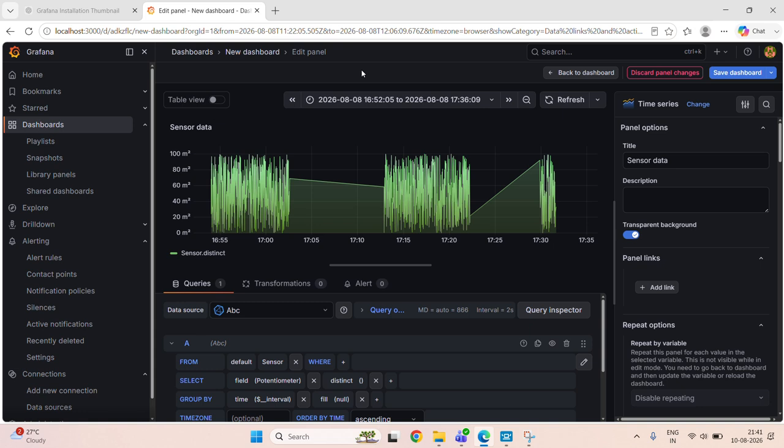In the last lecture, we learned how to create a Grafana dashboard and automate it using InfluxDB and Node. Now we'll see what settings in the Grafana dashboard make it look more beautiful. So let's go back to the dashboard.